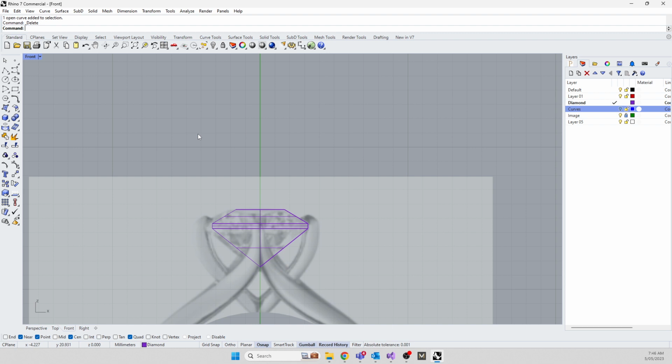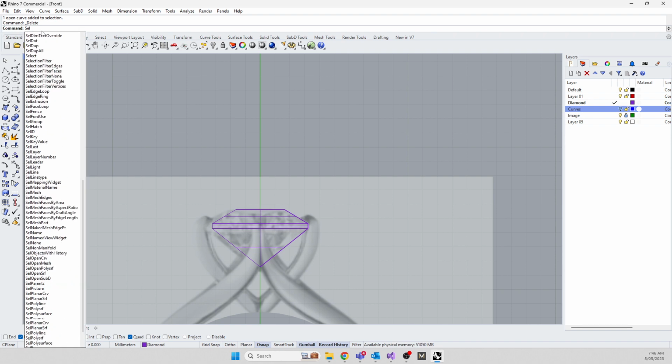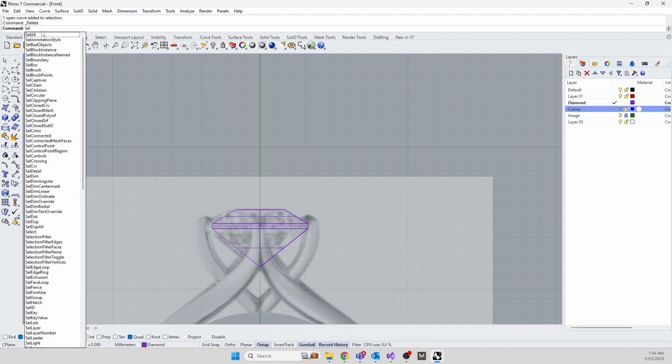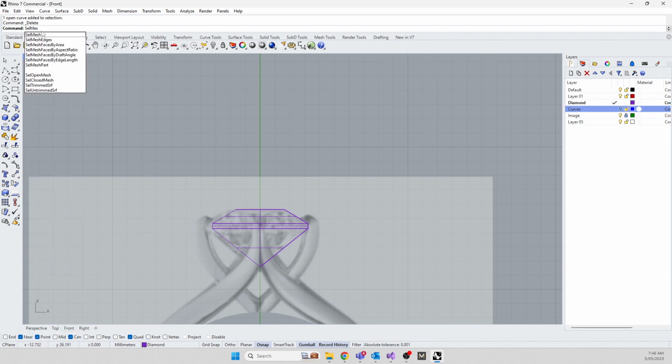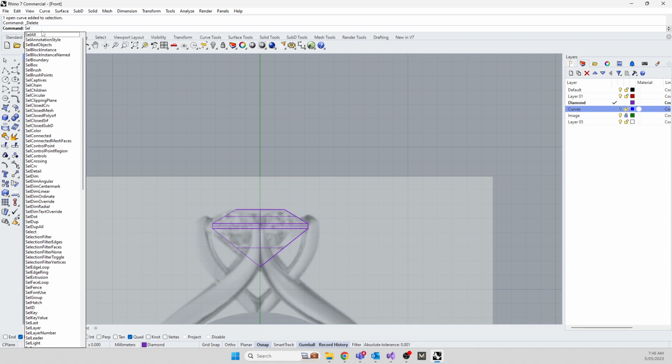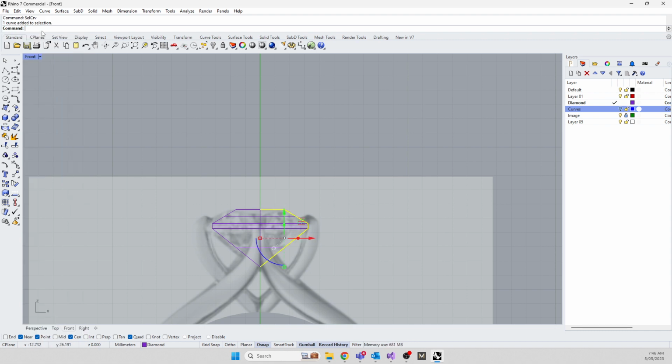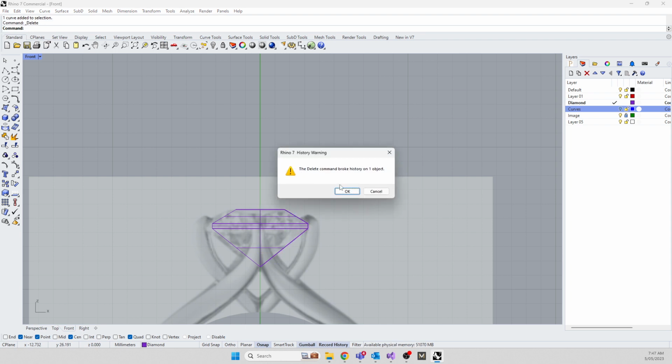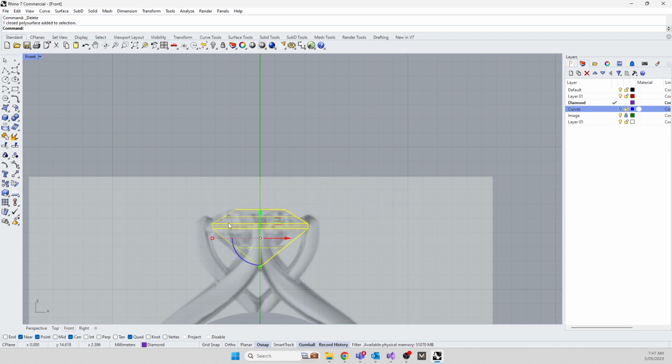I don't need the curves that we used to make it. I'm using a little shortcut, cell curve. Cell anything will select what you ask. So if I wanted to select polysurfaces, cell polysurf. If I wanted to select meshes, cell mesh. In this case, I want to select the curves that are on screen at the moment. So cell curve, and I just delete them. So I have my stone.